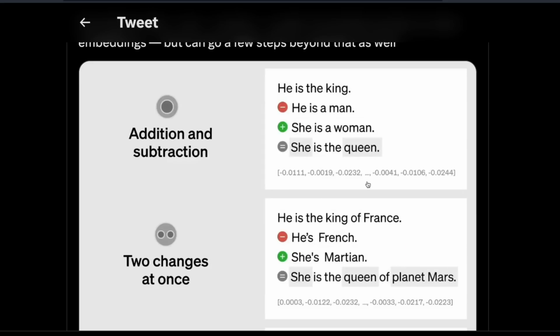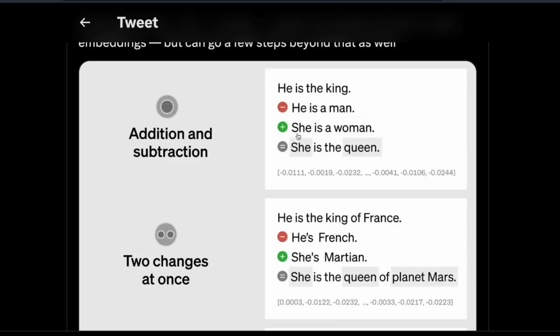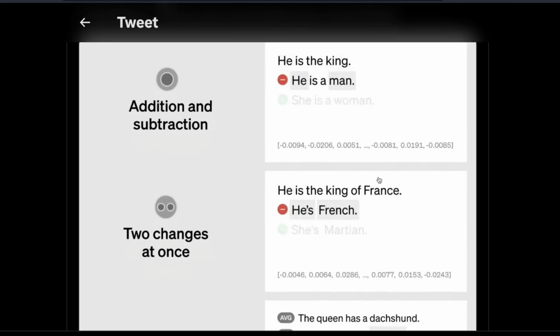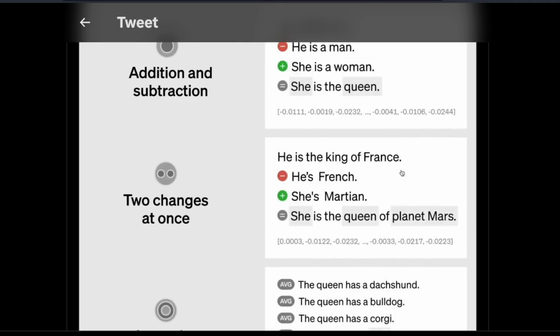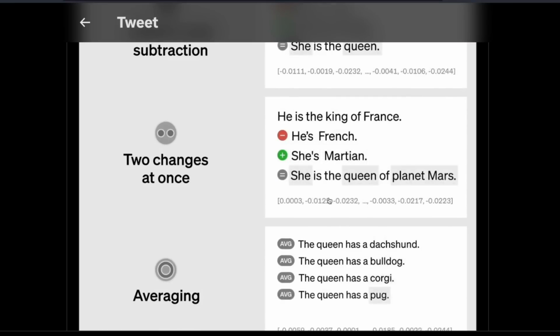Now you can see this being attempted on sentence embeddings. You can take an embedding and say, okay, if you have "he is the king," you can subtract "he is a man" and then add "she is a woman," and then it gives you the result: "she is the queen." So unlike word2vec, this actually happens for the entire sentence. And you can make two changes. If you have a sentence that says "he is the king of France, he is French," you can subtract it, then add "she is a Martian," and finally you get "she is the queen of the planet Mars."